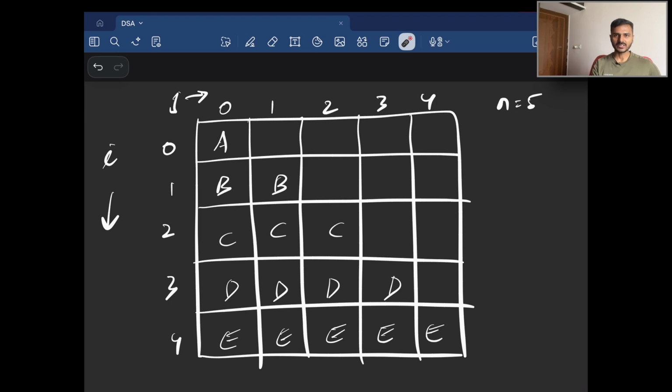Now, from the last question, what we got to know was if we can relate the value of i with what we are printing, we will be able to print it easily, right? Because in any iteration, we will have the value of i. So if there's a relation between the value of i and what we are printing, it will be easy to print. Here we have got A, which is the first letter of the English alphabet, right?